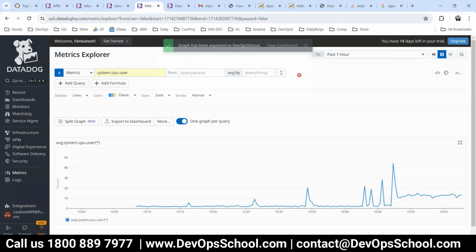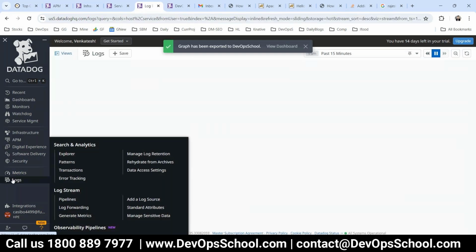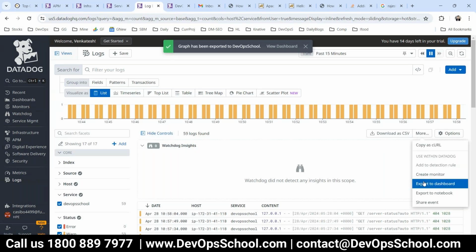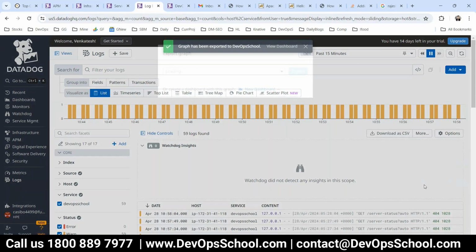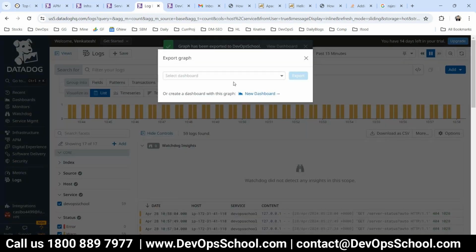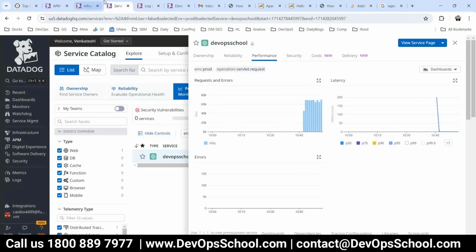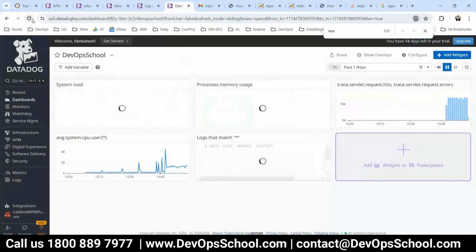Simple. Now you want something from the logs. This is the logs you want, and here some more, export to dashboard. Simple. So now you got this dashboard created and done.